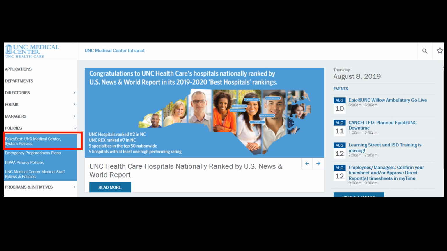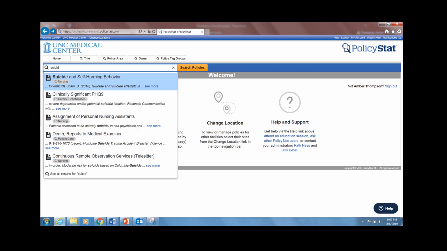Okay, just like every other policy that we have on the intranet, you're going to go to Policy Stat under UNC Medical Center. And you're going to, in the toolbar, search bar, whatever it's called, look for suicide. The policy will actually be dated August 2019. So hot off the press. And so you'll see August 2019, suicide and self-harming behavior under Policy Stat. Everything you ever needed to know is in the policy. But we're going to go through most of it here.